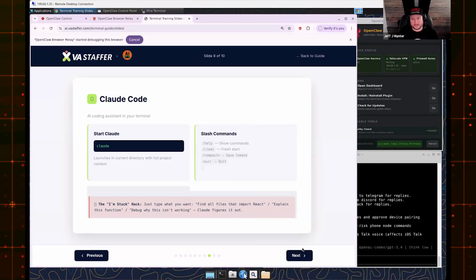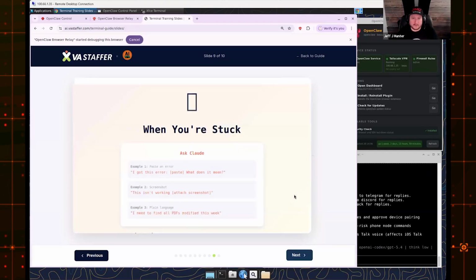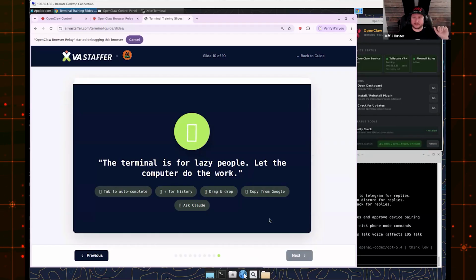Okay. Last two slides here. When you're stuck, I always ask Claude. I always ask Claude. I'm going to update this slide for you guys so that it will have the file that I recommend you upload into your Claude, which is a compacted version of the entire OpenClaw docs. It's really cool. So you can basically train your Claude how to troubleshoot itself, or how to troubleshoot OpenClaw. And that's it. That's my training for the day.